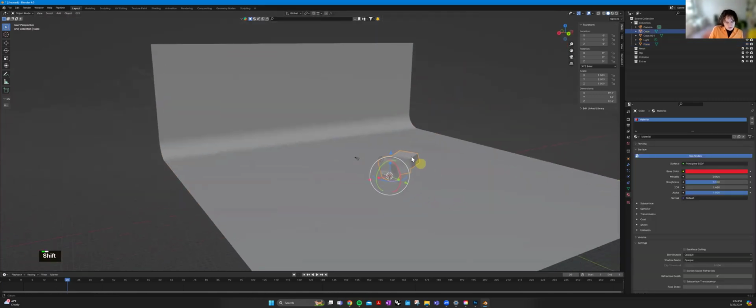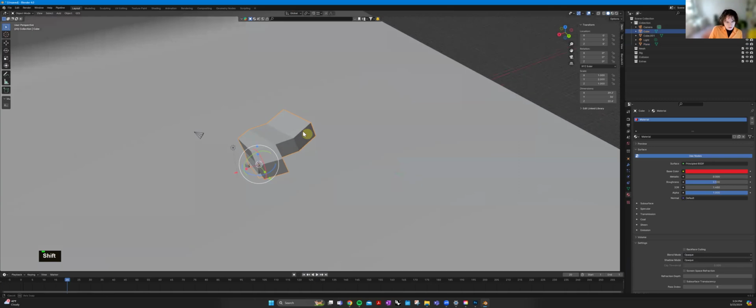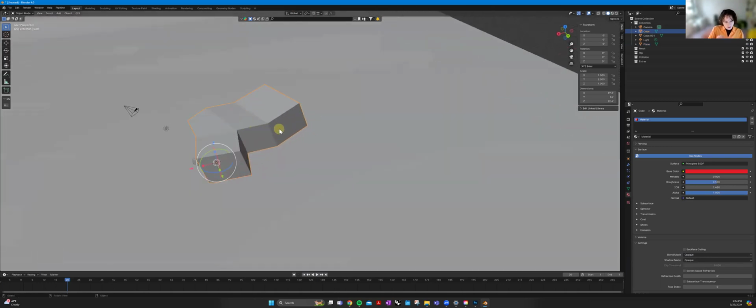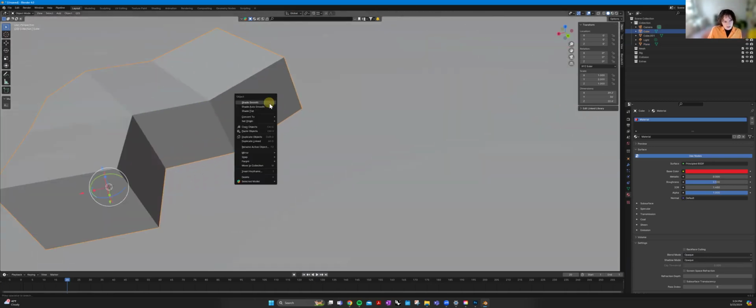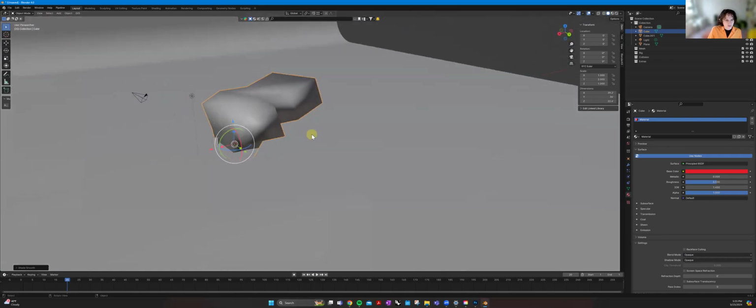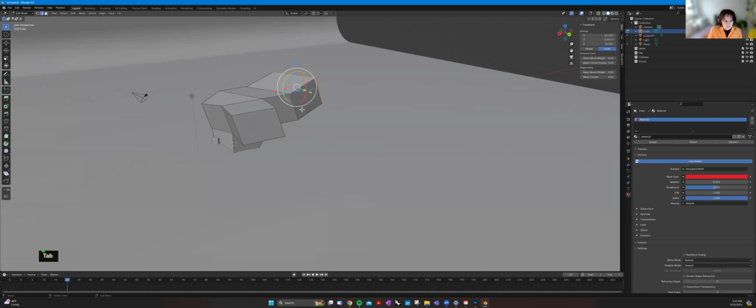Not everything looks great when you shade smooth. Like these are pretty simple poly surfaces with no kind of edge defining. So if I shade smooth on this, it's going to look really weird and broken. So if you ever want to shade smooth on something, you need to first bevel the edges.